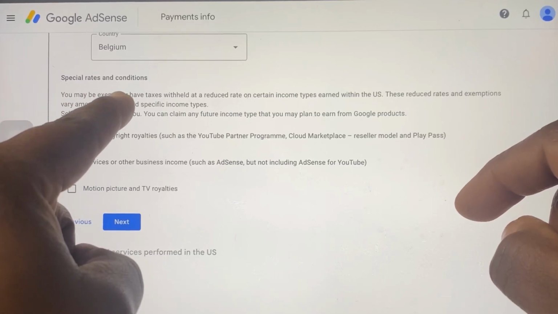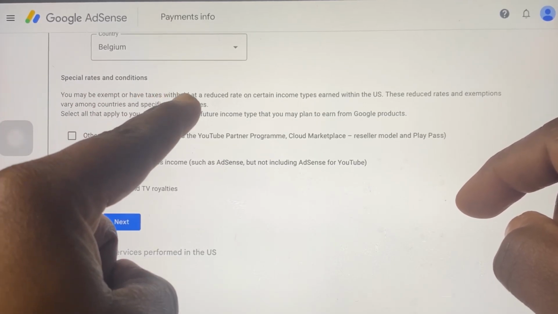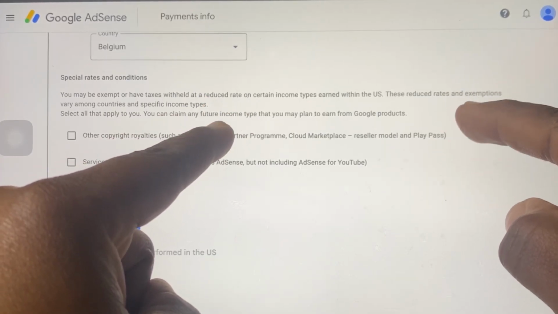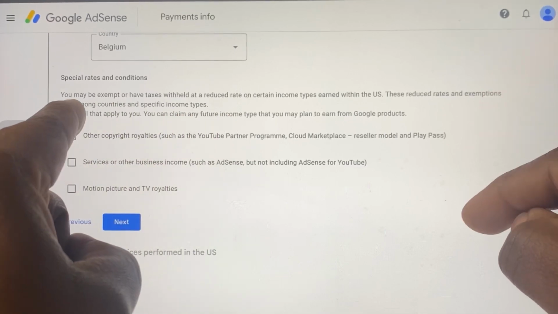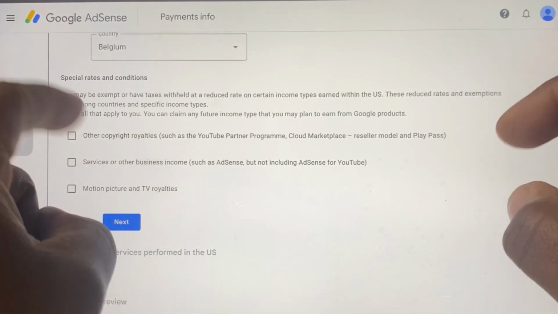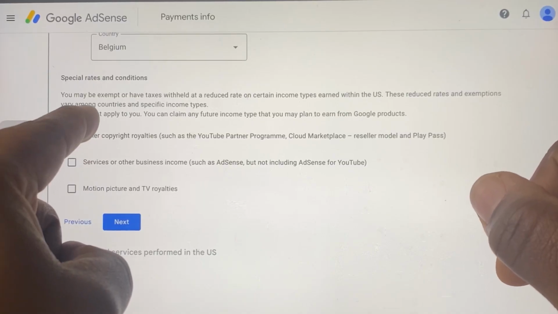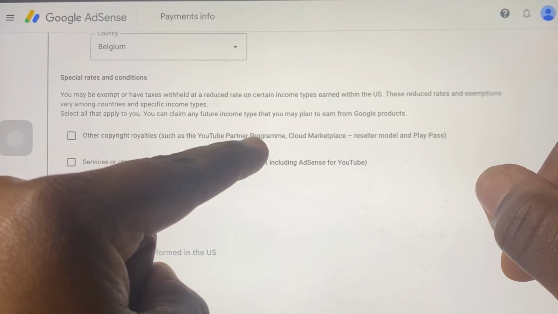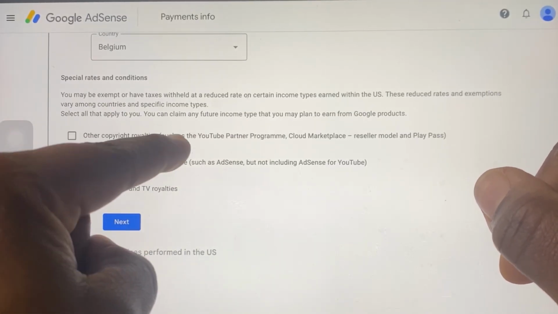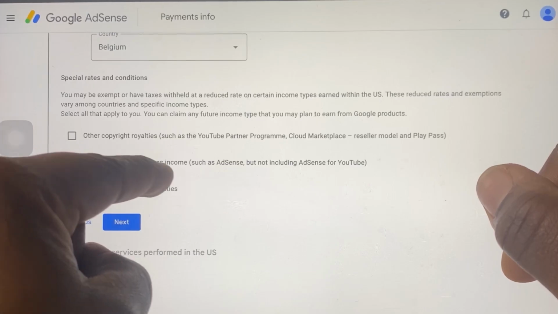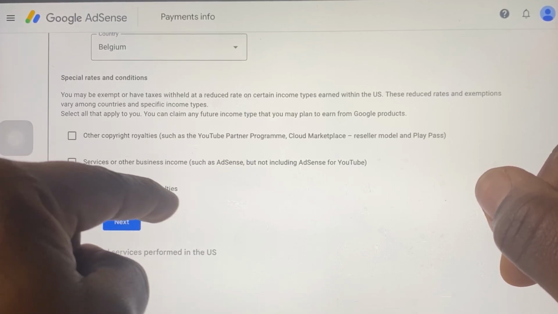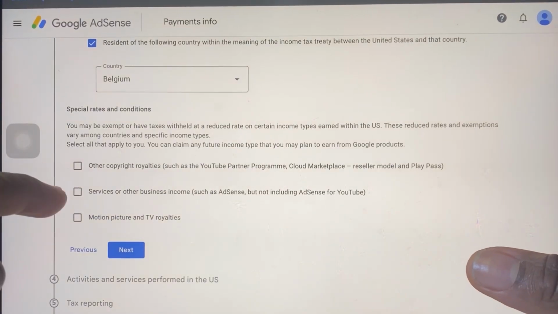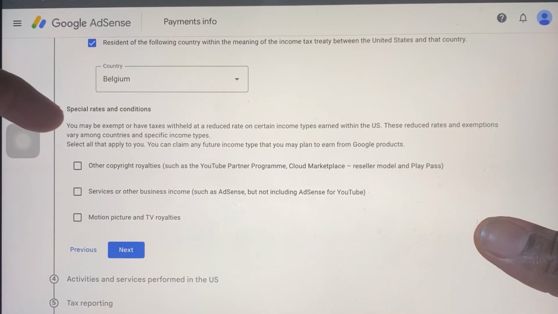So here says you may be exempt or have taxes withheld at a reduced rate on certain income types within the US. These reduced rates and exemptions vary among countries and specific income types. Okay, so here select all that apply to you. You can claim any future income type that you may plan to earn from Google products, other copyrights, royalty, service or other business income, motion pictures and TV royalty, but not including AdSense for YouTube. So these are the treaties that are associated with my country here.